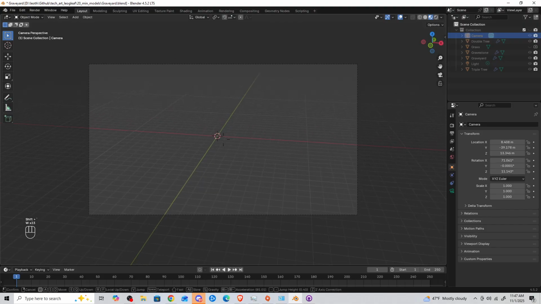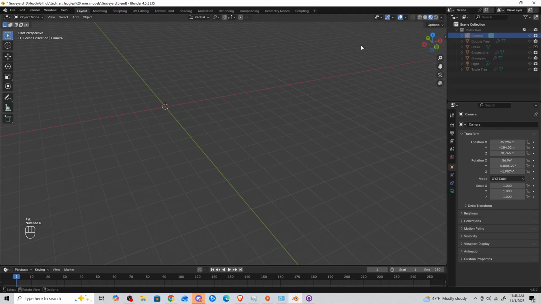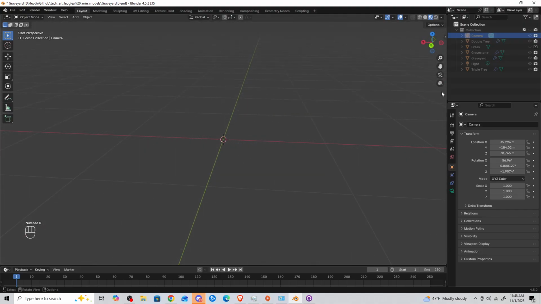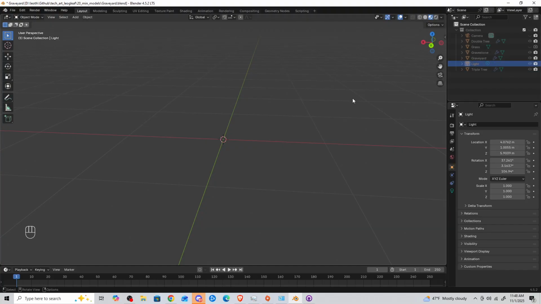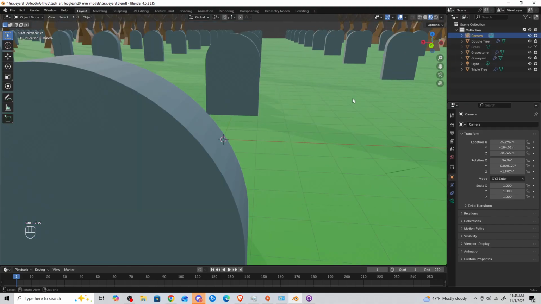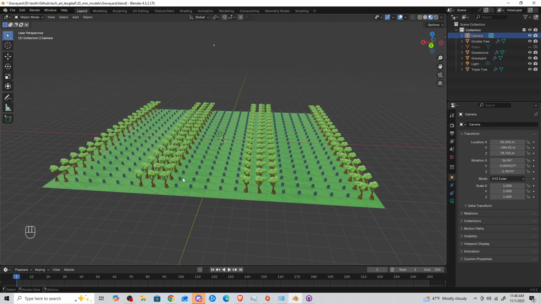Let's move back over. Hold up, what's happening? Let's get out of here. Why is this all hidden? What's going on? Hello? What happened? Let's Control Z till we get it appearing again. Okay. We have everything here.